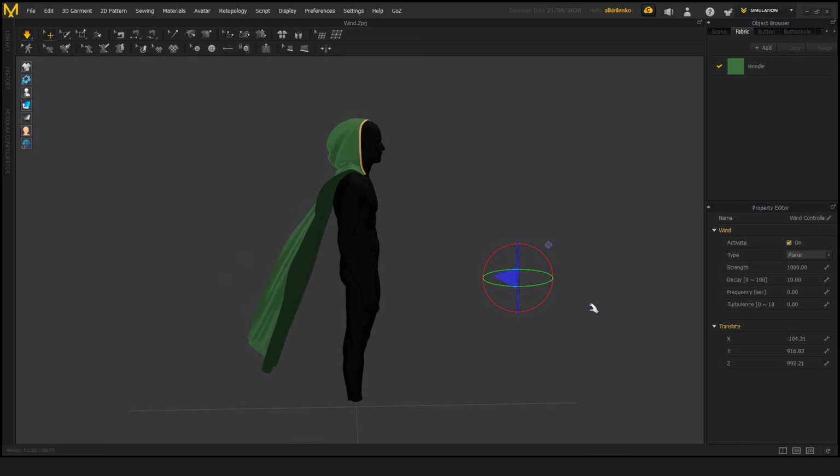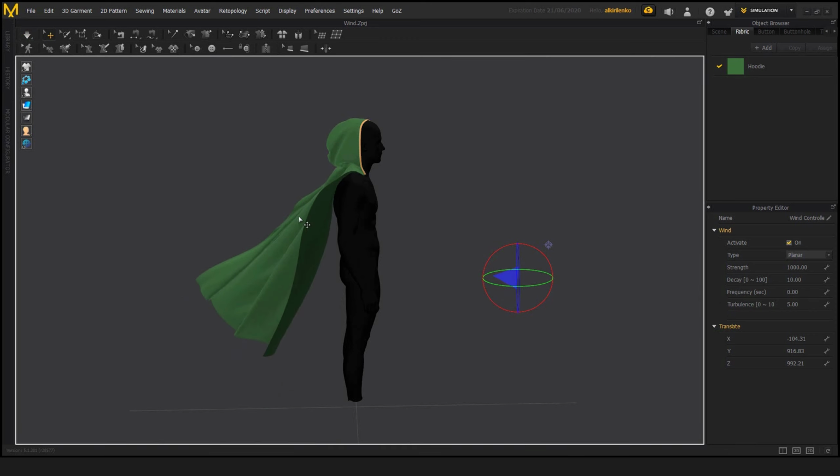But turbulence is a really nice feature, because sometimes it creates those really interesting effects when the wind blows and then it stops blowing, and then this is the window for the garment to get affected by the gravity, and this creates a quite dynamic and interesting look in the garments. So turbulence is definitely one of those features that should be tested and played with.